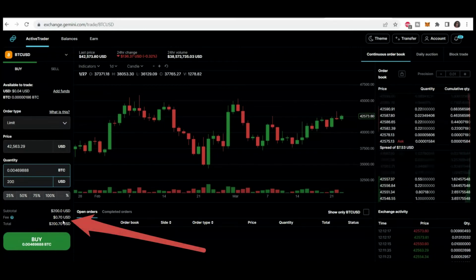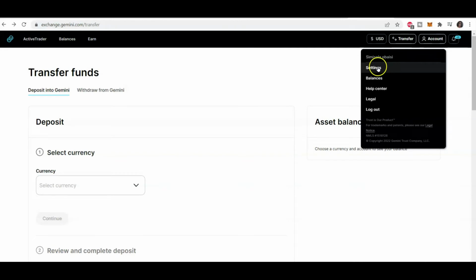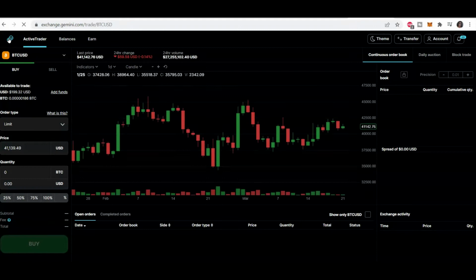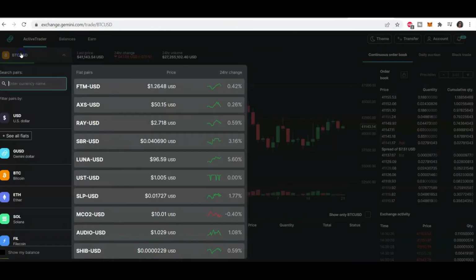And the way to get this set up is to go back into your accounts. As soon as you go into accounts, scroll down, and there you'll see the two options you have under trading interface. So what you want to do is switch to ActiveTrader. Now I'm already in ActiveTrader mode, so it's already selected. ActiveTrader brings you over to the ActiveTrader screen. So we're going to go here.